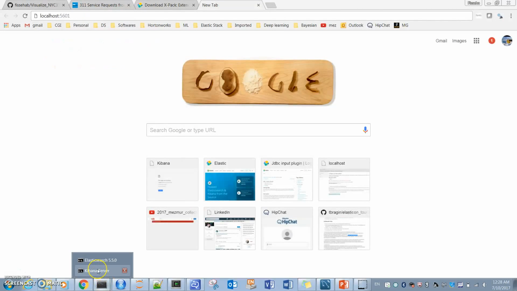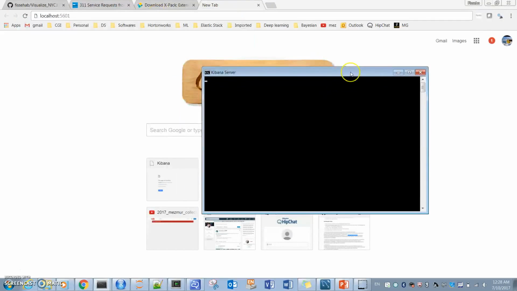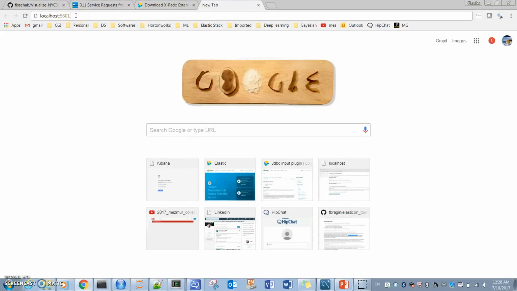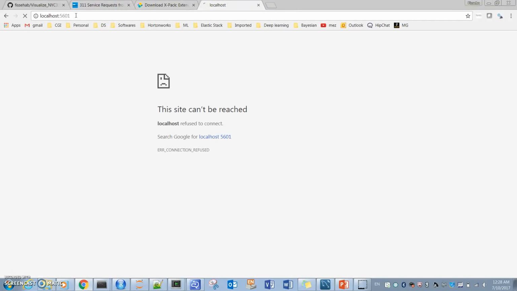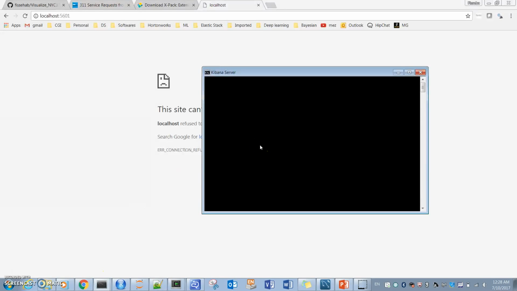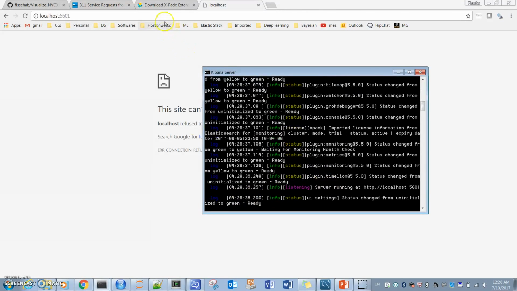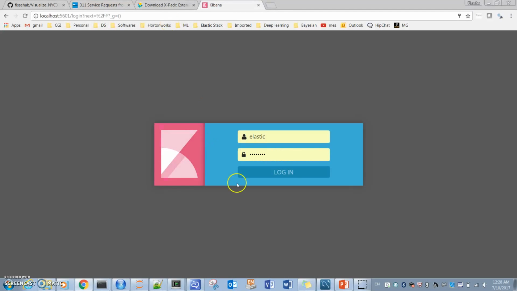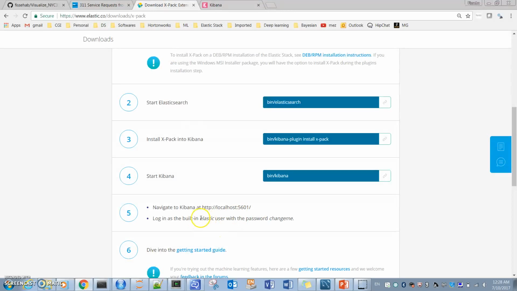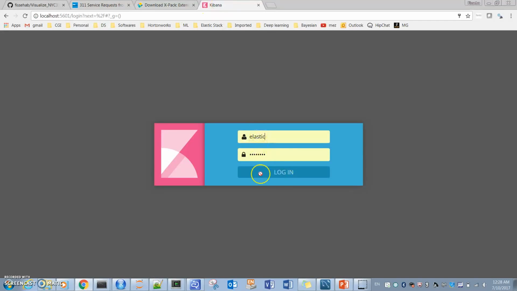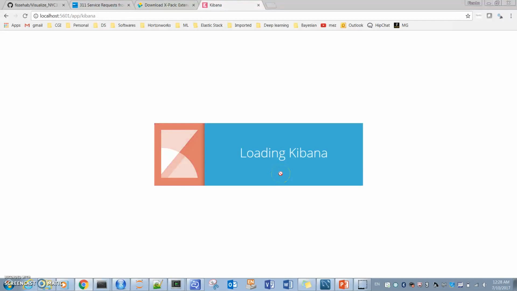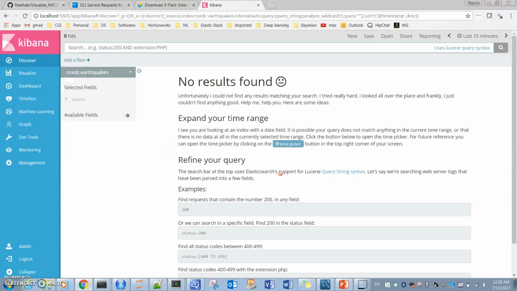First, let me see if Kibana has started. If I press enter now, since Kibana has not started, it will not load. But once Kibana starts, it will ask us for the user credentials, and it also shows the Kibana logo. Okay, now it is ready. If I refresh this, it asks me for username and password, and as shown here, the default username is elastic and the default password is changeme. So we provide this username and password here and log in. Okay, now we have logged into Kibana.